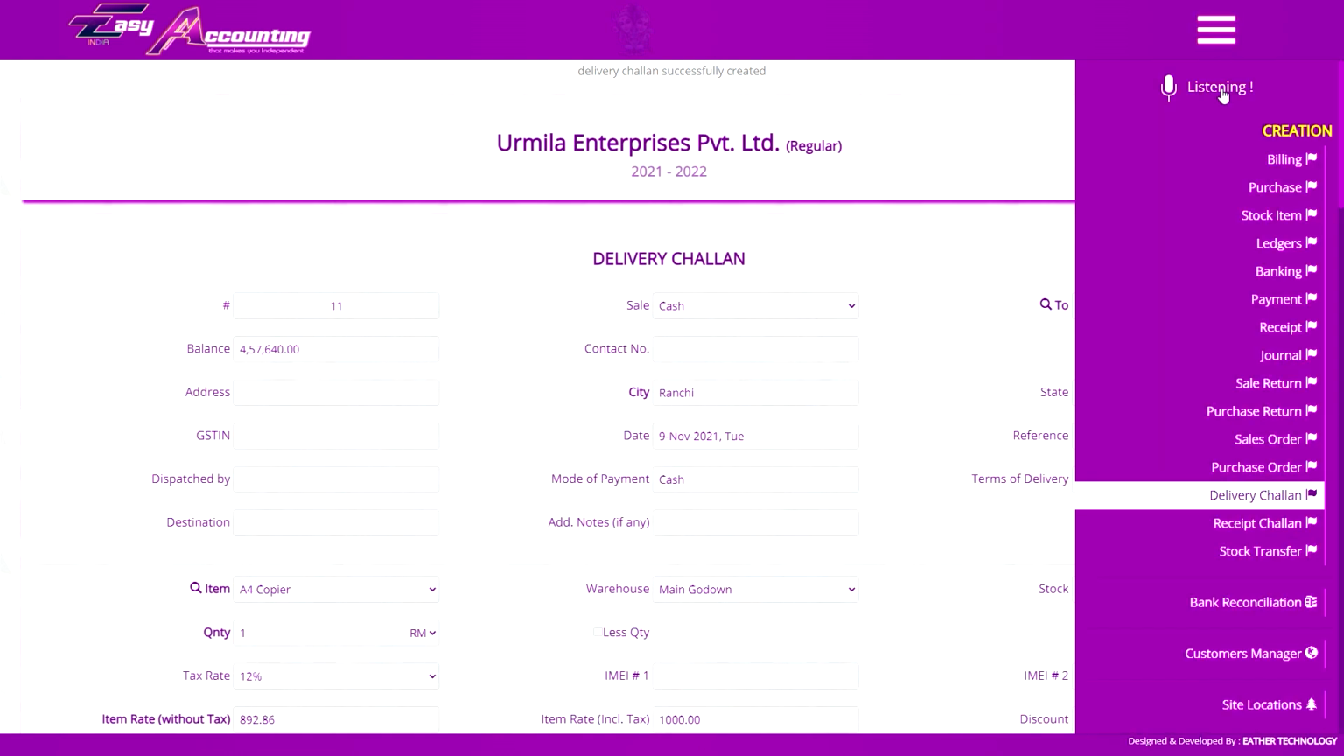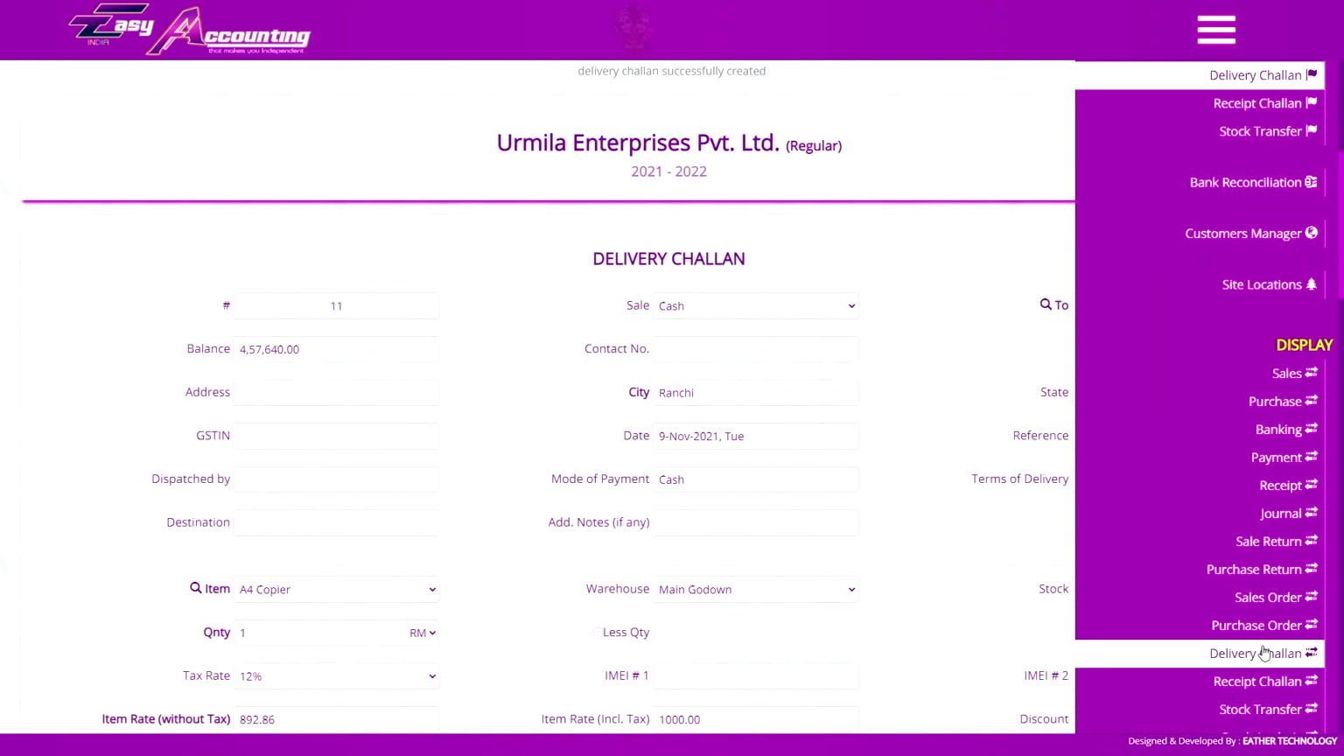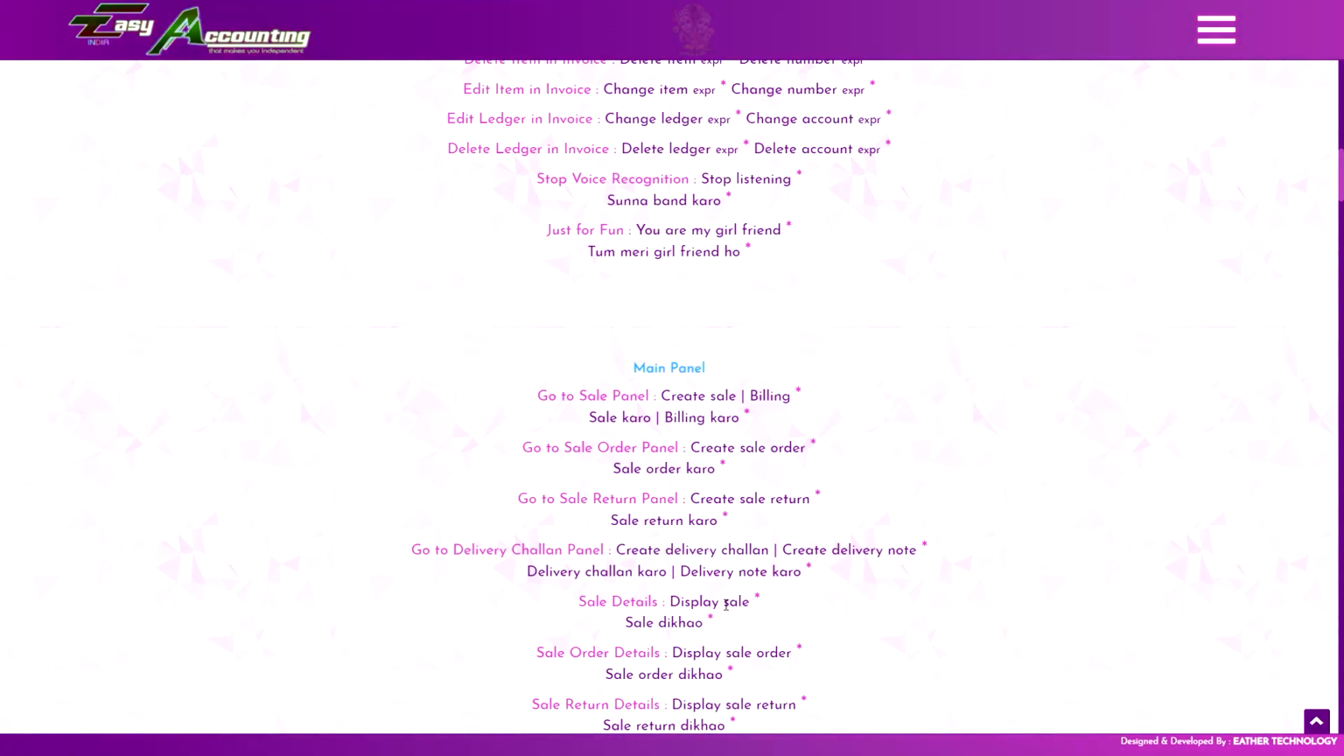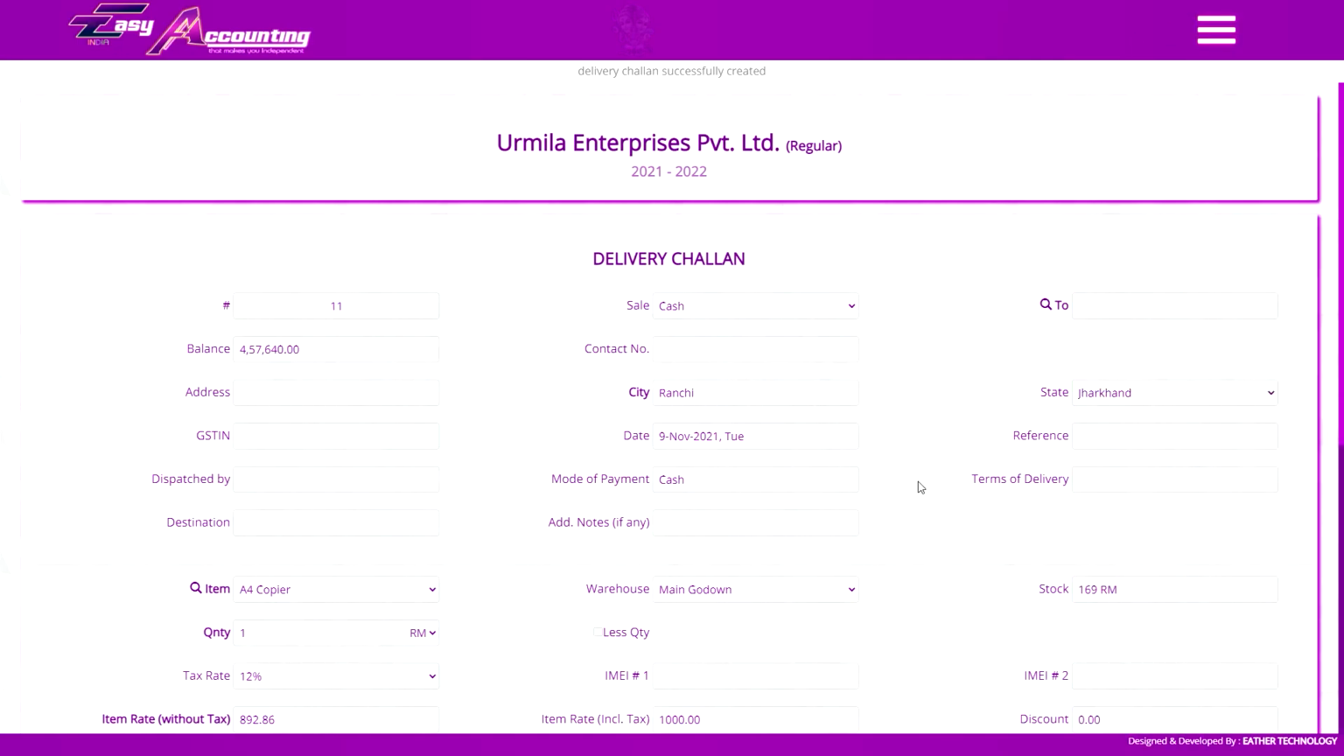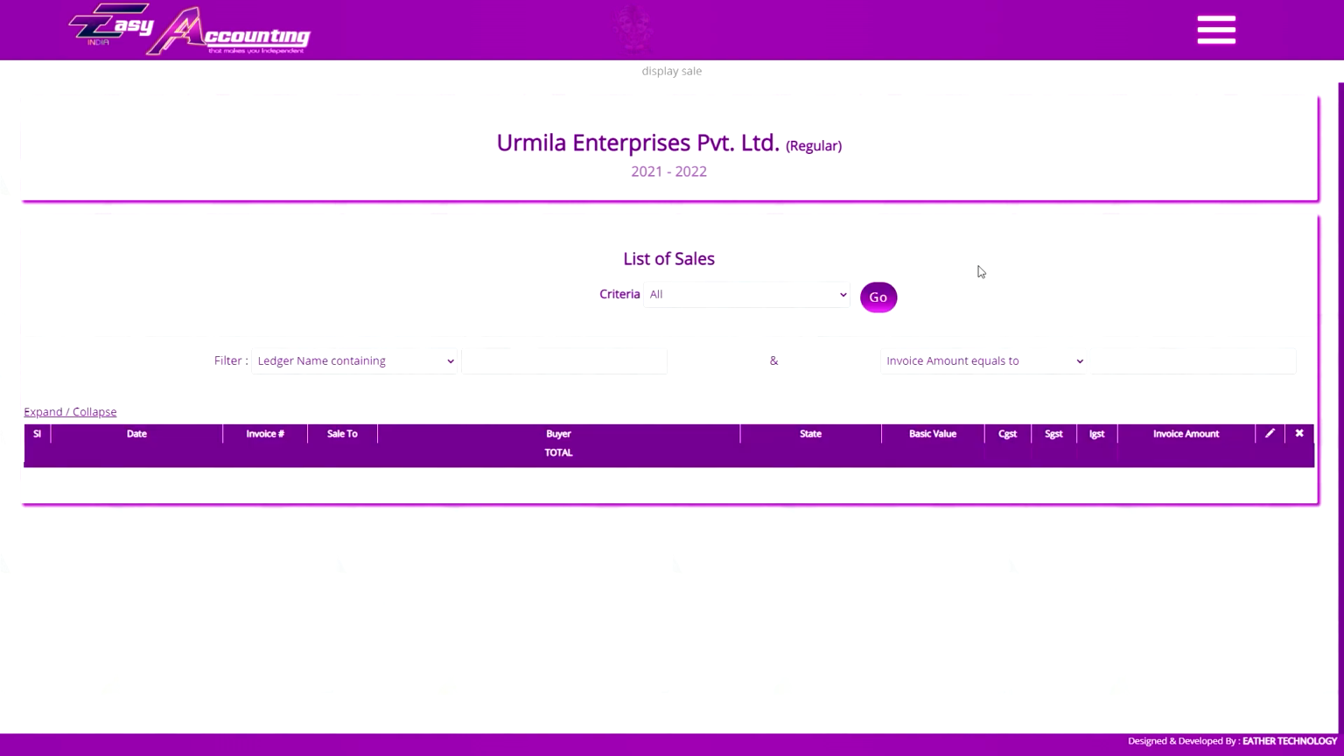So now first let's see how to see the sale report and delivery challan report. To see the sale report, click here on sales inside display section. You can also press Ctrl plus Shift plus S, or you can say display sale or sale dikhao. Display sale.